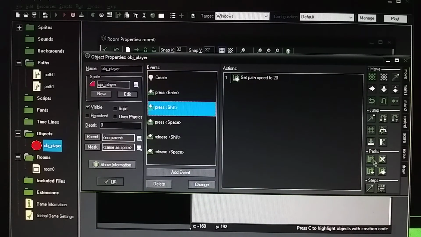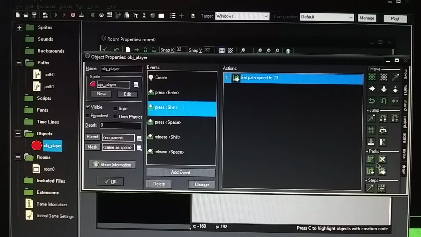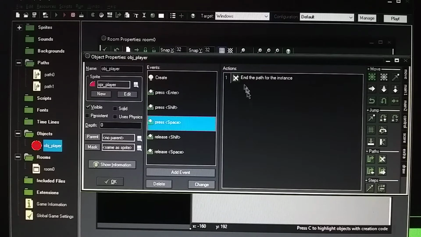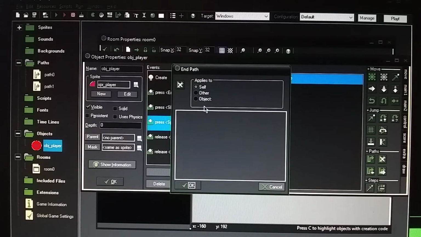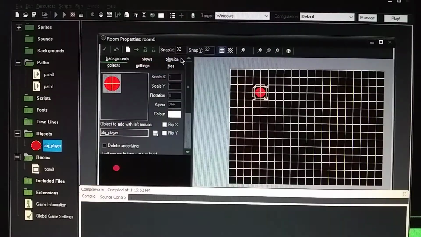If I do a shift, then he's going to go speed 20. And that is right here, path speed. Press spacebar, it's going to end my path. I believe that's going to stop him from moving. Let me do that demonstration here.